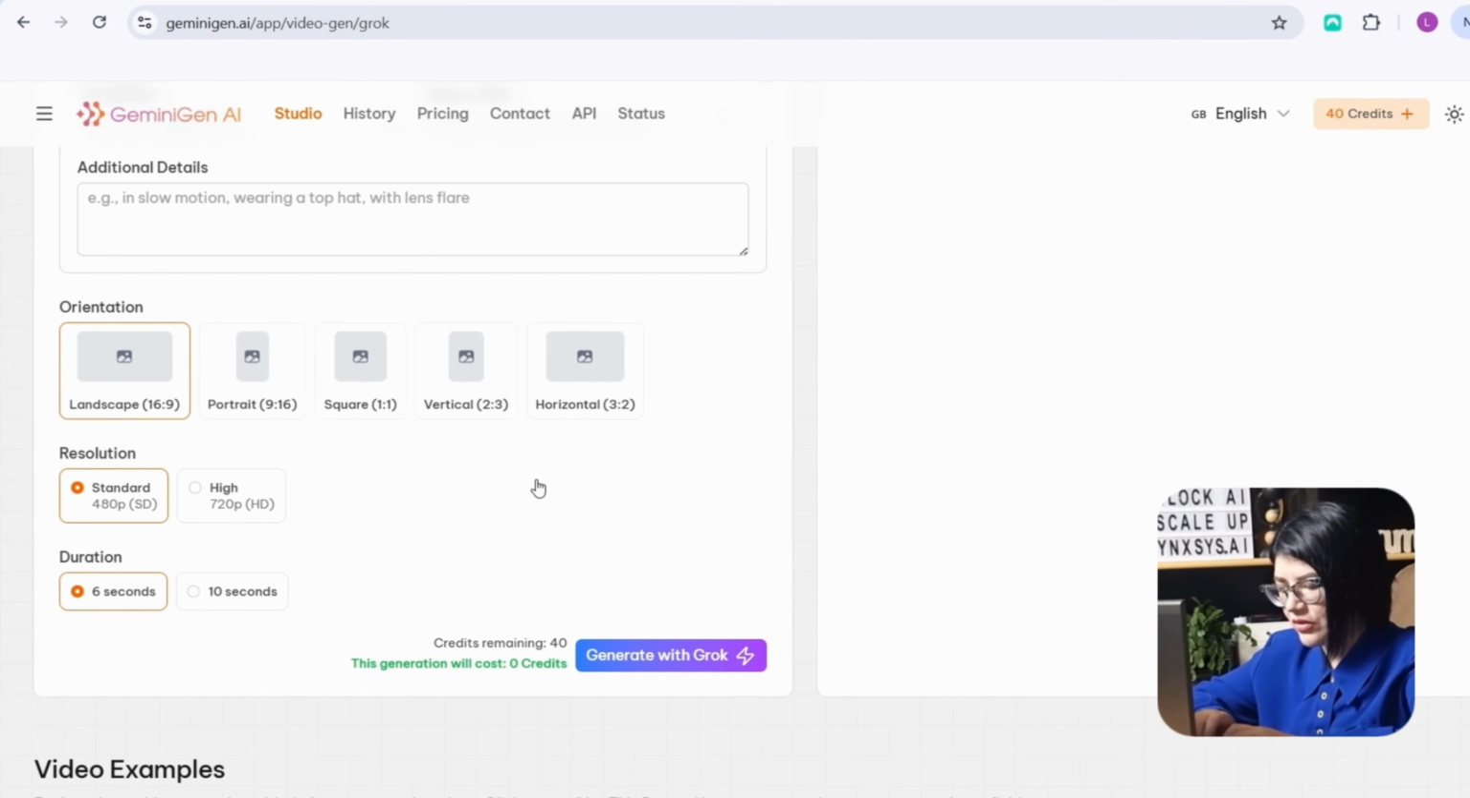For YouTube or general use, landscape 16:9 is what you want. Now here is the important part. To keep everything free, you need to keep the resolution set to standard. Not high, only standard, and the duration should be set to 6 seconds.